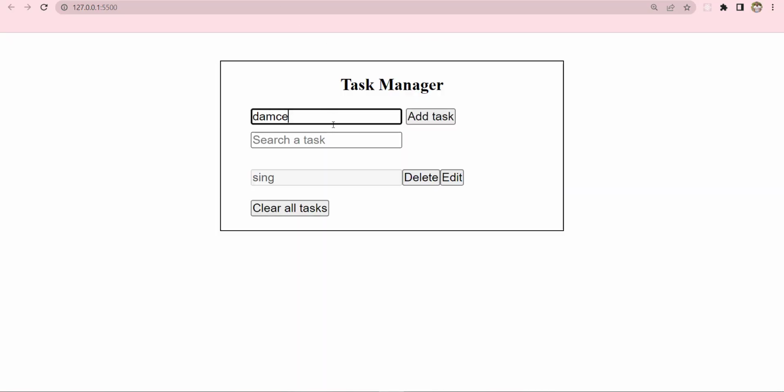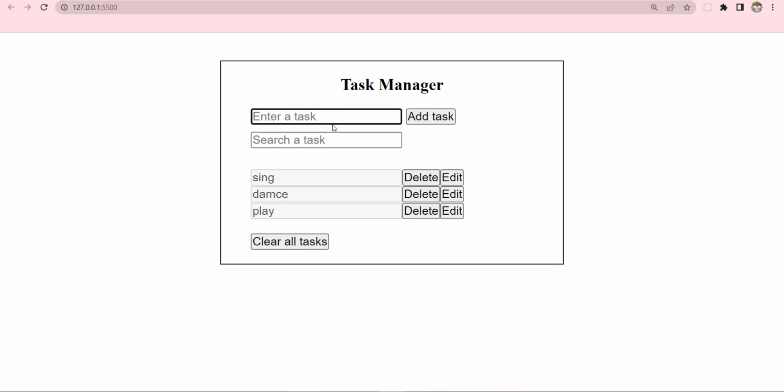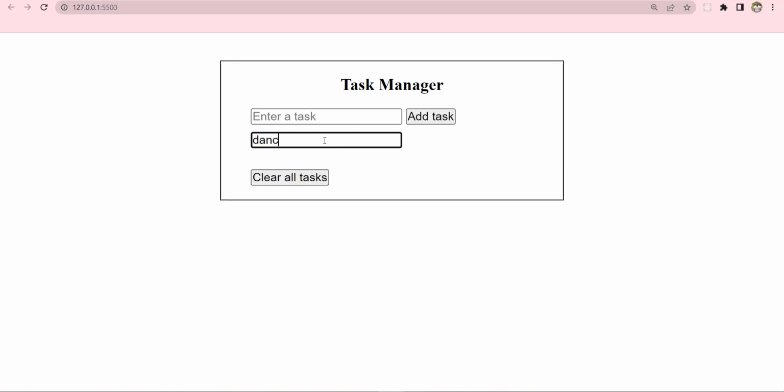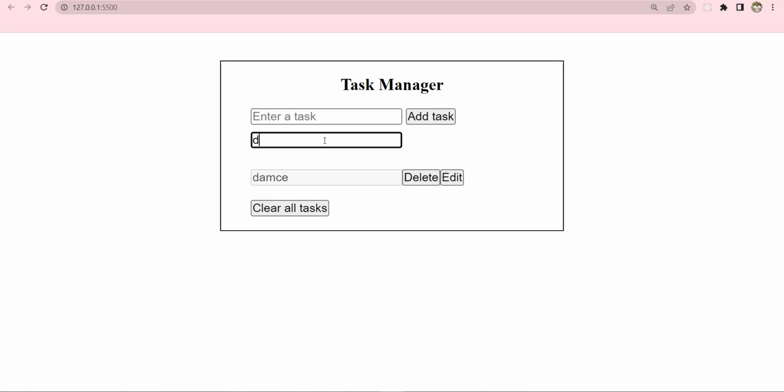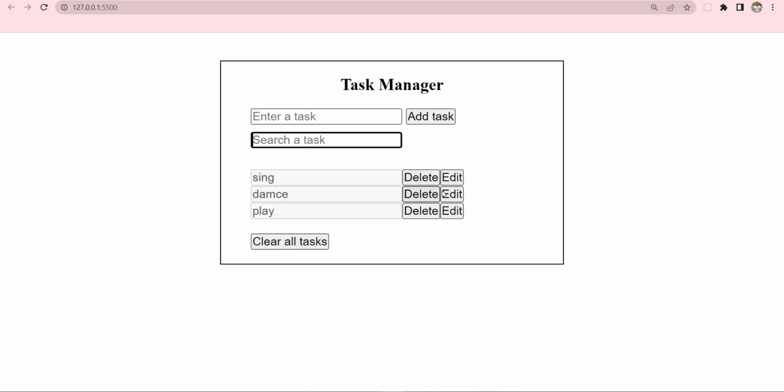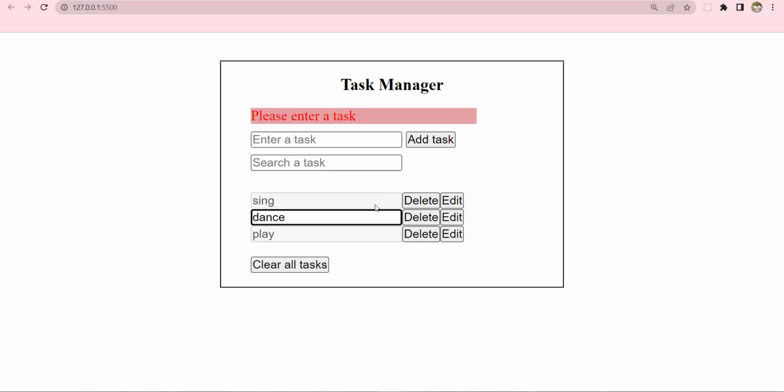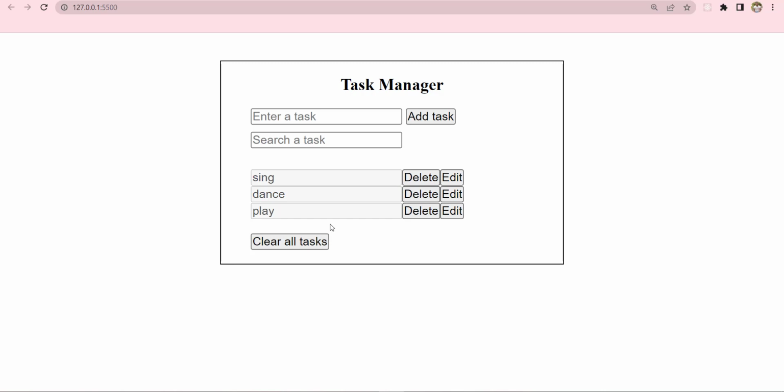Sing, dance, play. So let's try searching. Sing. Can you see? If I clear it, can you see we have dance? Oh, so this one is not correct. Let's edit it. It's dance. Sorry, dance, and click here. So this is it. Very easy.